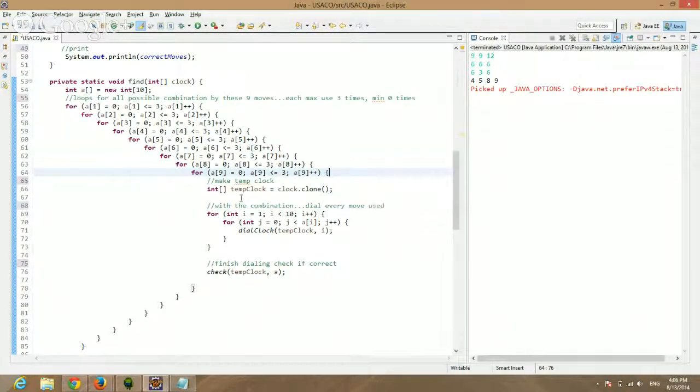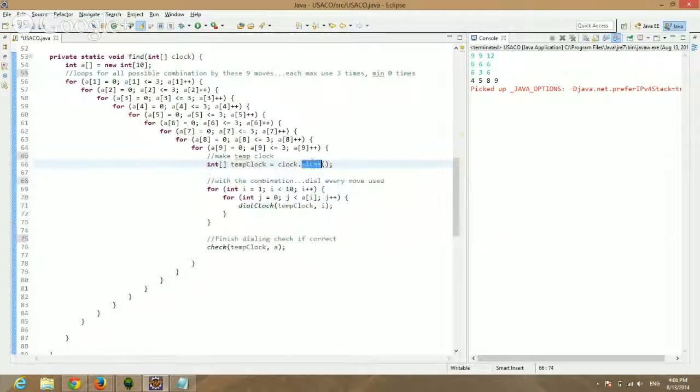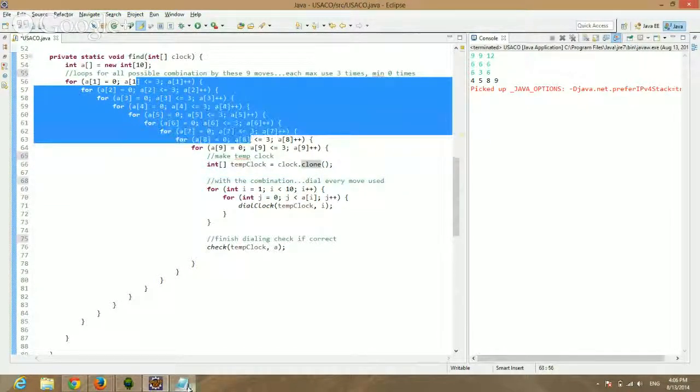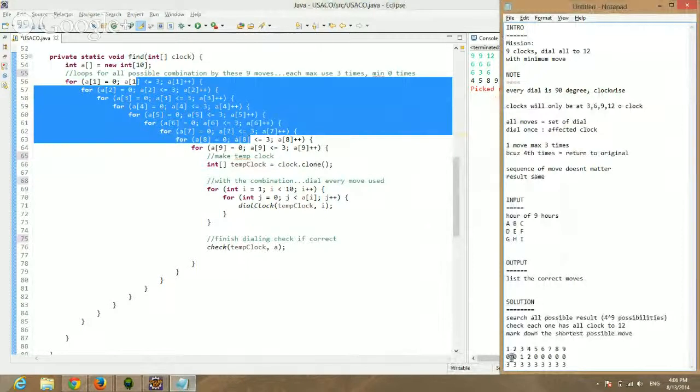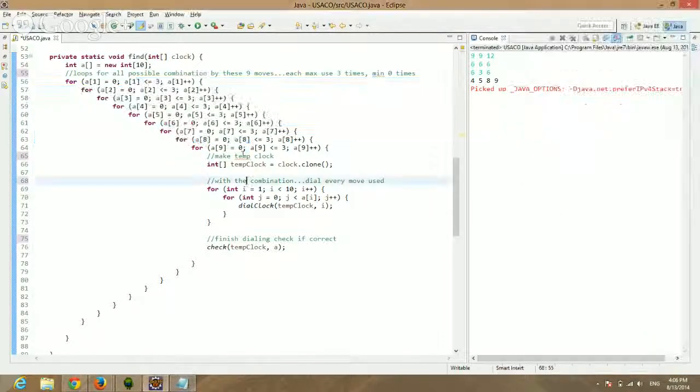Moving on, we'll make a temporary clock. I clone it because I don't want to affect the original clocks. With these combinations, for example, a 1 here means that I make the move 3 once, and 2 means make the 4th type of move twice. So these are all the combinations of how we are going to mix all these moves. With these combinations, we dial the clock.